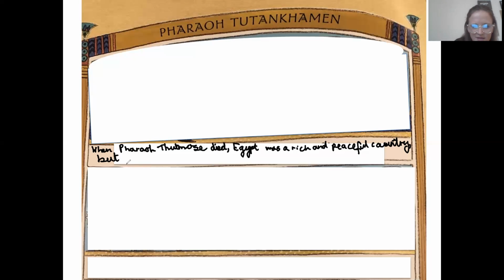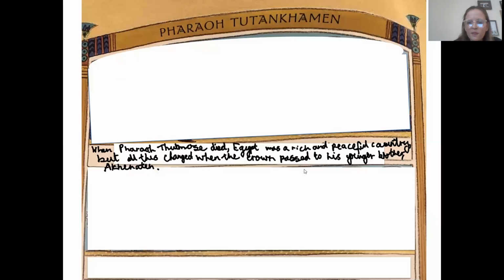So carry on writing that. Okay, as you can see, I've finished writing my text map. It's a bit difficult when I'm writing with this pen, but you can still see what I'm doing. It says, when Pharaoh Thutmose died, comma, Egypt was a rich and peaceful country, comma, but all this changed when the crown passed to his younger brother, comma, Akhenaten, full stop. We've got a capital W for the beginning of our sentence, a capital for the Pharaoh, capital for the T for the Thutmose, capital E for Egypt, and capital A for Akhenaten, because they're obviously all proper nouns.